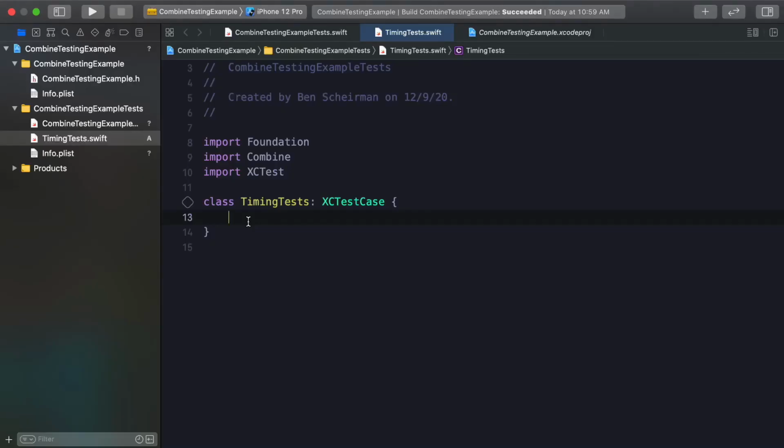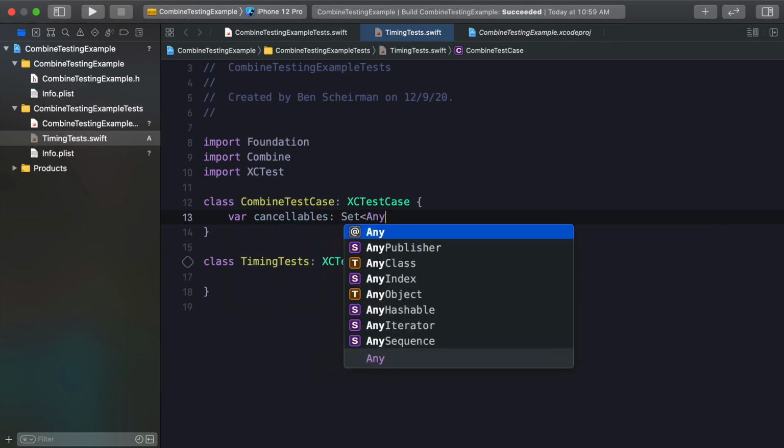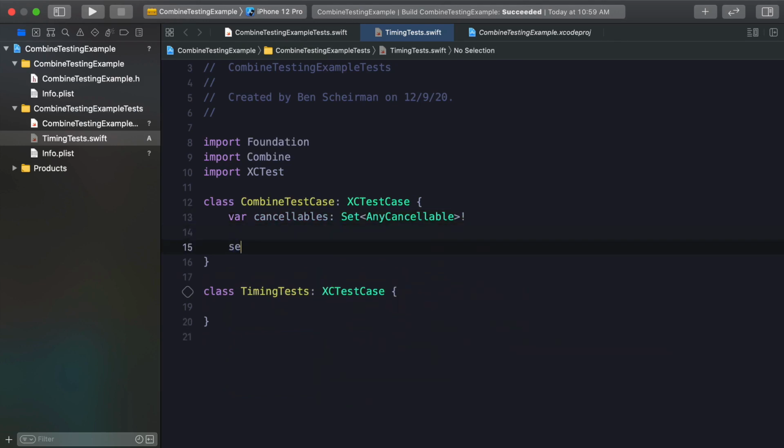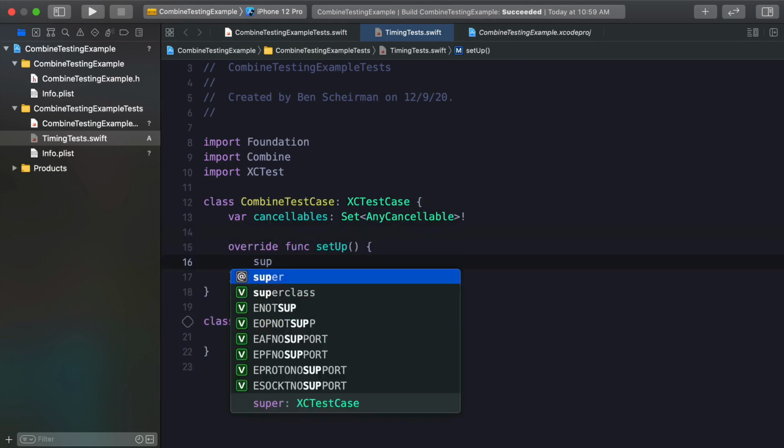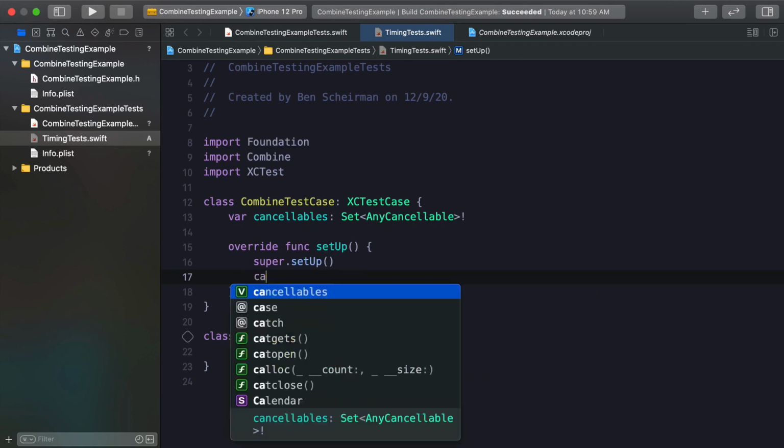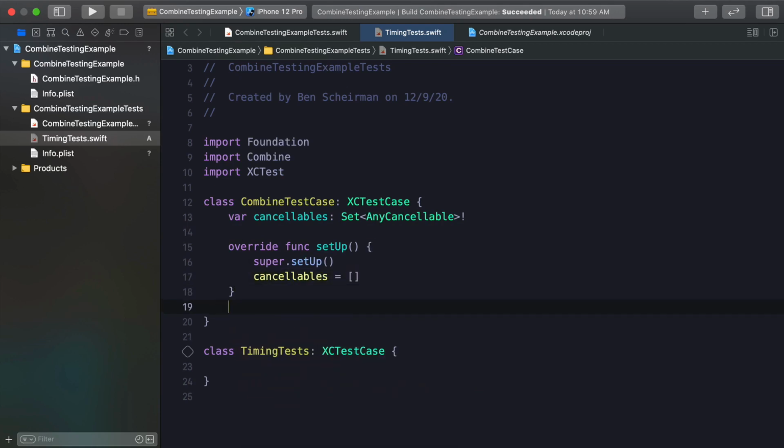Okay, let's talk about how we can test timing. So here we have a timing test which inherits from XCTestCase. And like I alluded to last time, sometimes I think it can be helpful for us to create our own base classes here. So I'm going to create a CombineTestCase base class. And we're going to put our cancellables in here. So we'll do a set of AnyCancellable, implicitly unwrapped optional. And then we will call super.setUp here. And then I'll set it up. Cancellables equals a new one.